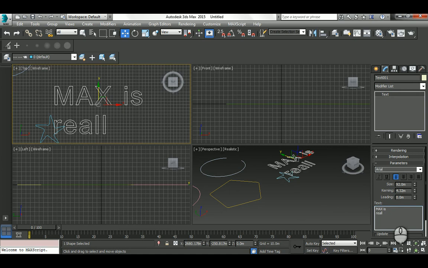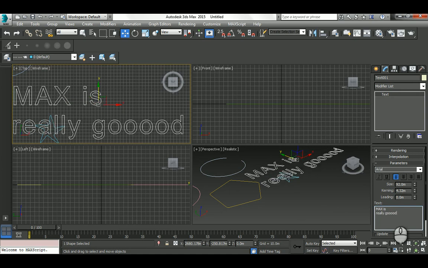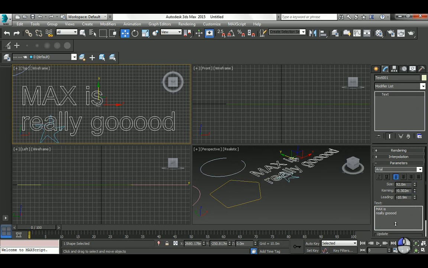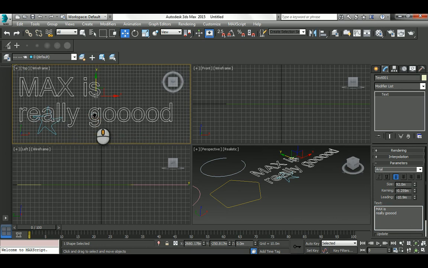Really good. Alright, so now see the leading, how it specifies the distance between the lines, while kerning is to specify the distance between the letters. So that's it, that's the text. You can of course change the fonts, the italic, underline. I'll leave that word processing thing for you, it's self-explained.